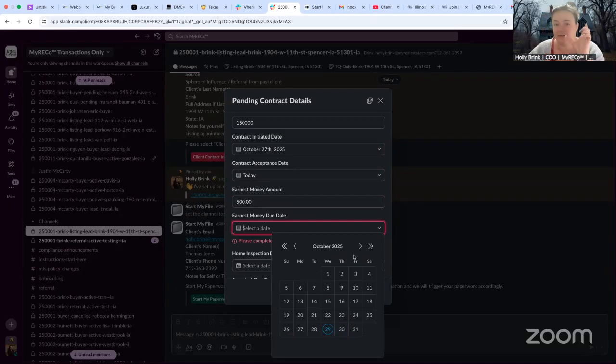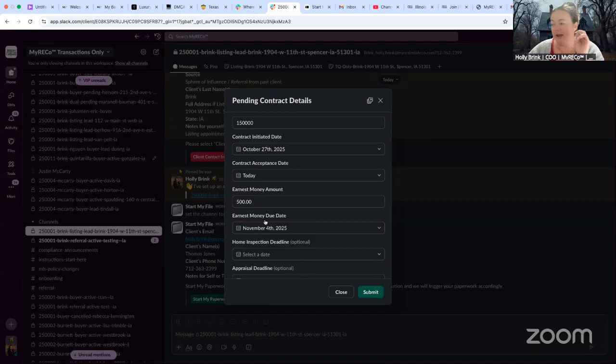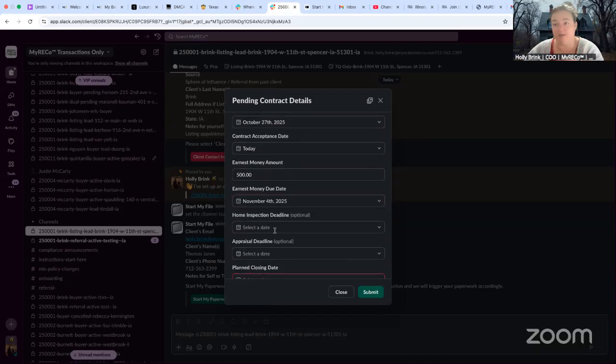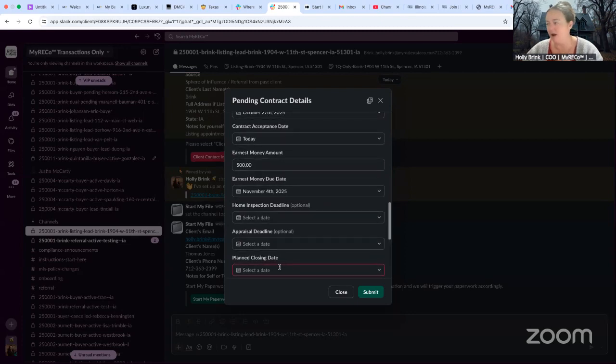Every state has a different requirement, and our team just needs to know so they can chase down that earnest money. Now, if this information is in there and it applies, I would fill it out because it triggers automations and reminders for our team, our compliance team, and our TC team. But the home inspection might not apply, right? So we didn't make it required. An appraisal might not apply, so we didn't make it required.